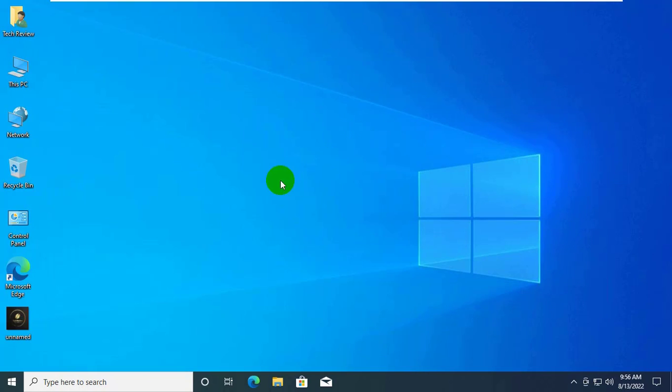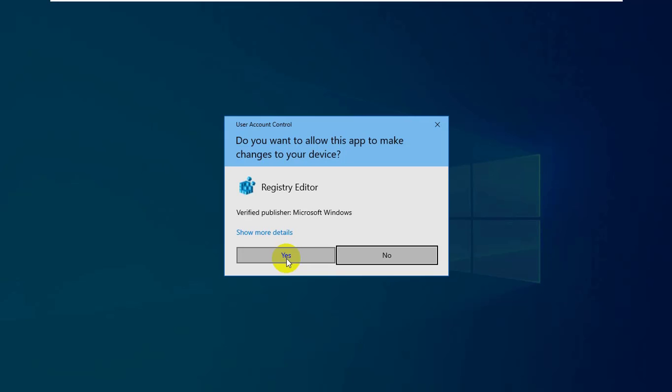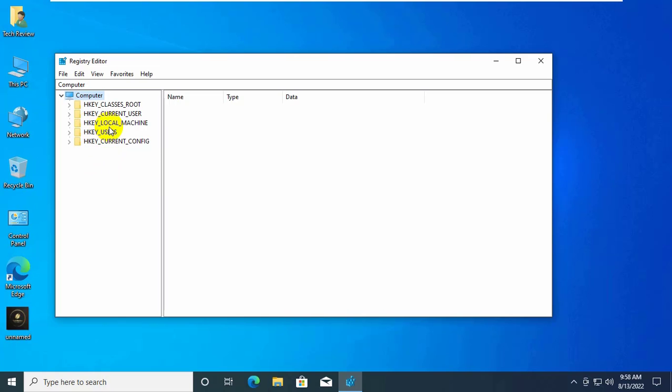If it didn't resolve the problem, click on the Start menu. Type regedit. After the Registry Editor appears, click on it. Click on Yes.